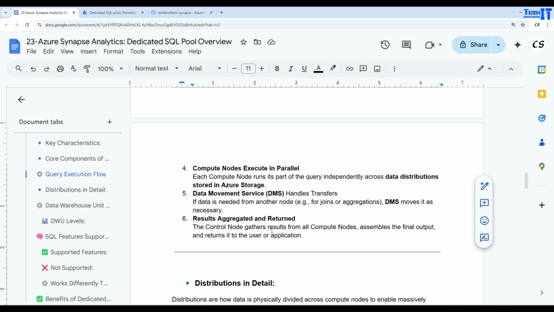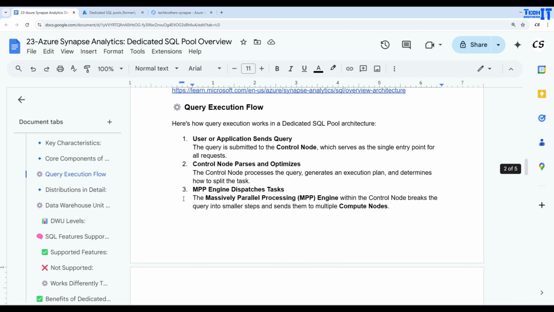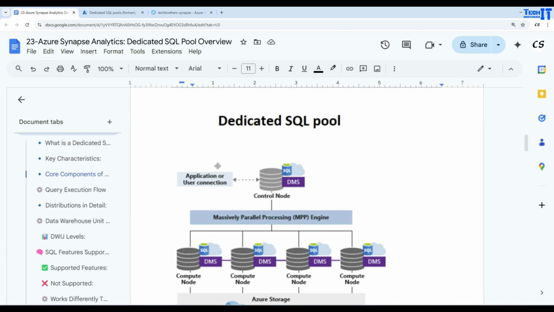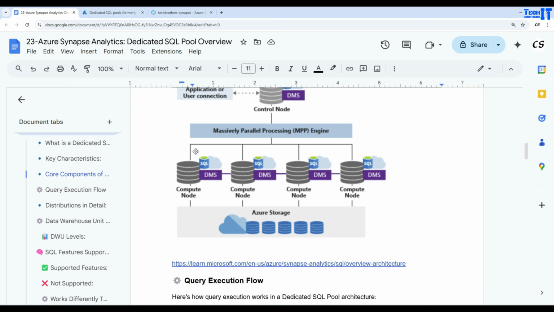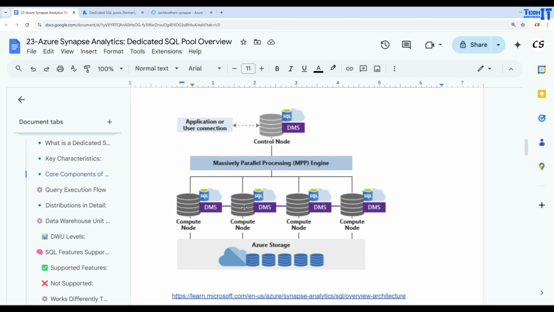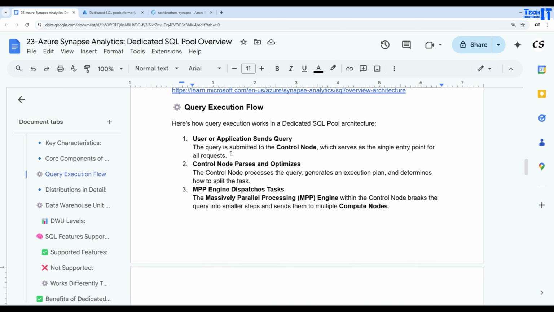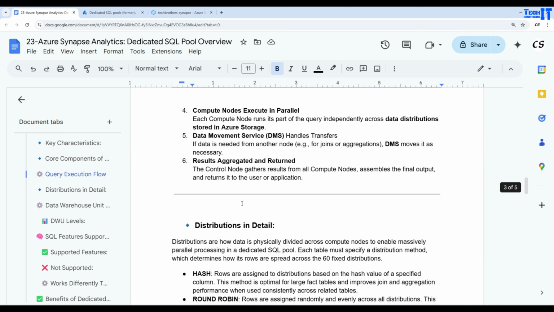The control node gathers results from all the compute nodes, assembles the final output, and returns it to the user or the application. So that makes it really easy. All the steps I have explained are what you have seen in this picture, and now we know what exactly the control node is, what the compute node is, how the storage works, and how they work from step 1 all the way to the end.